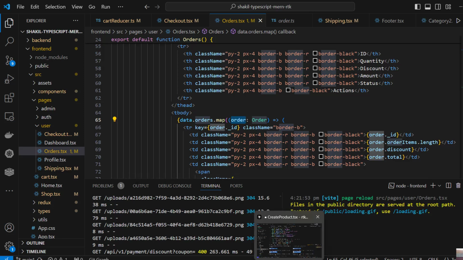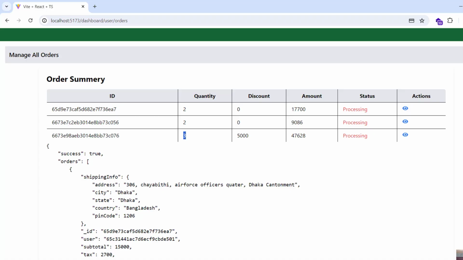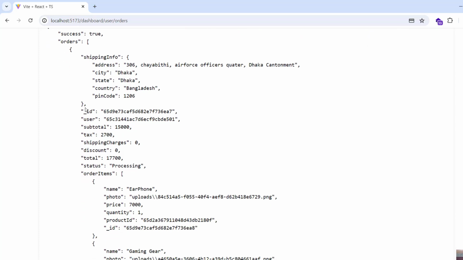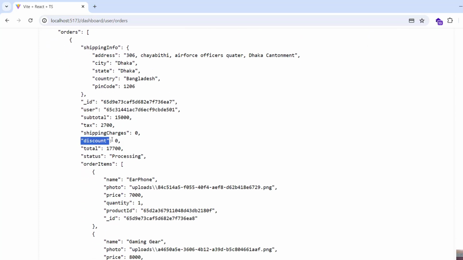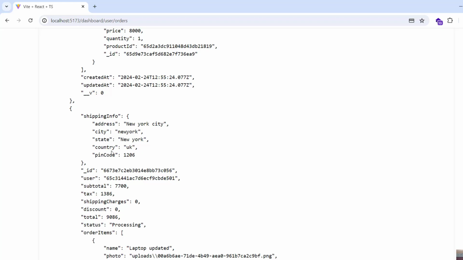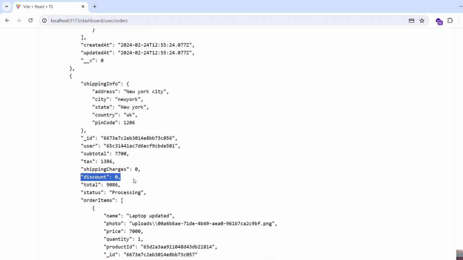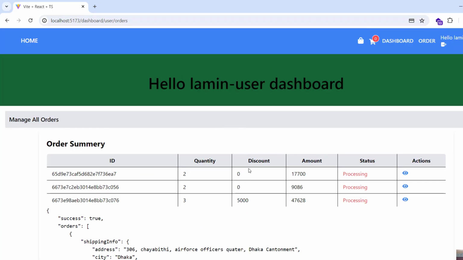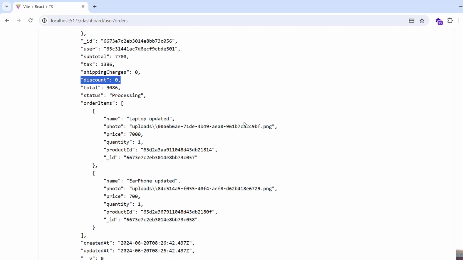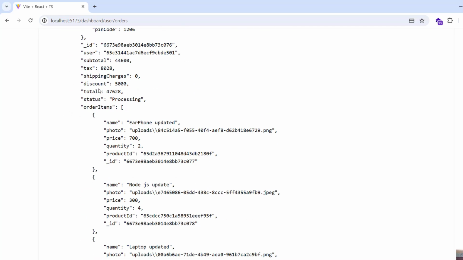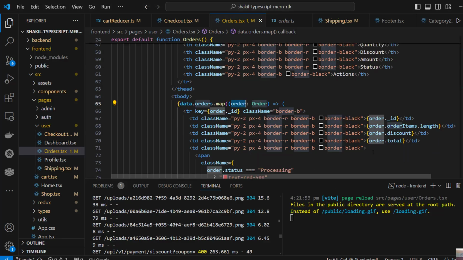then we have discount, order dot discount. So go to the discount, order dot discount. Discount means this is the discount, this is the discount 0. First 2 is 0 and the final one is 5,000. You see, so order dot discount. So if we write order dot discount, we'll get the discount.